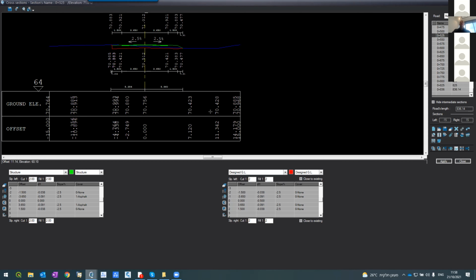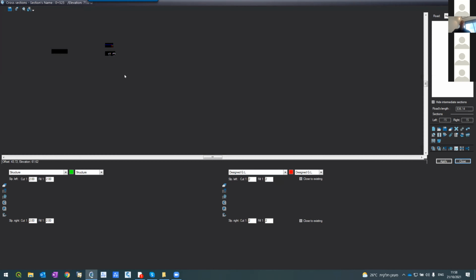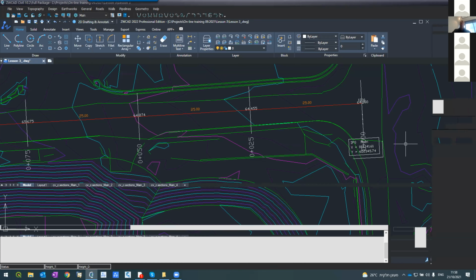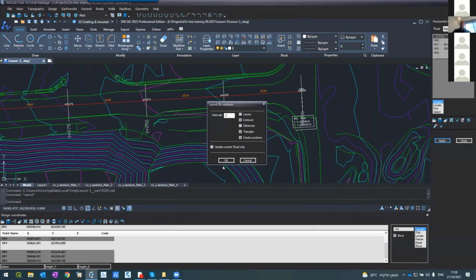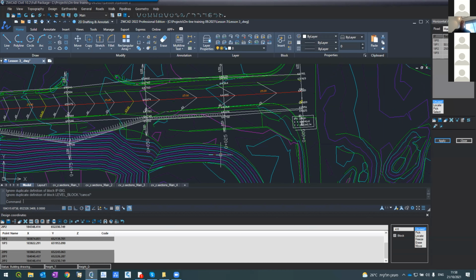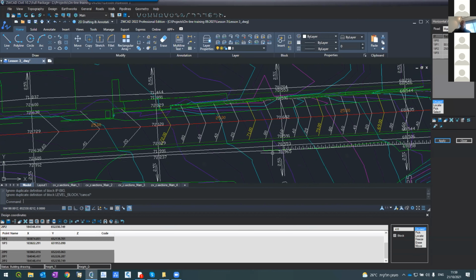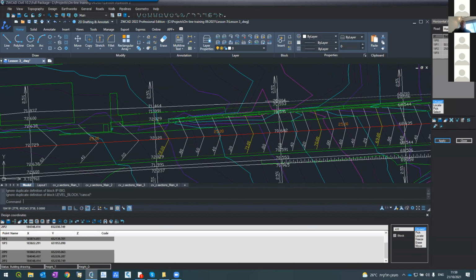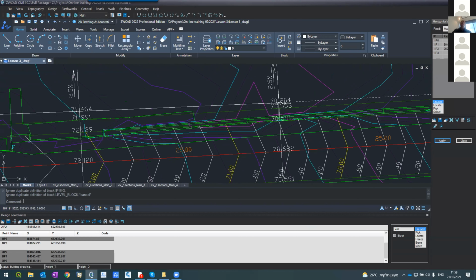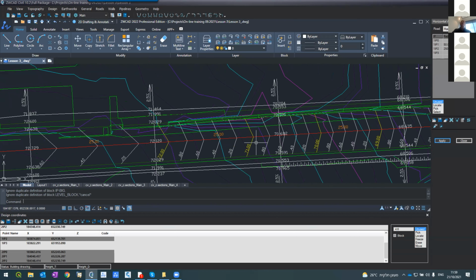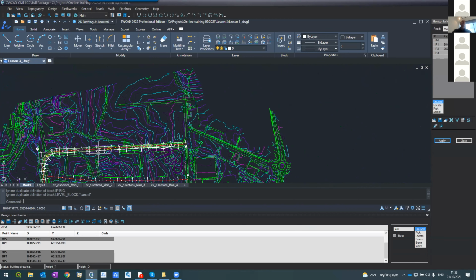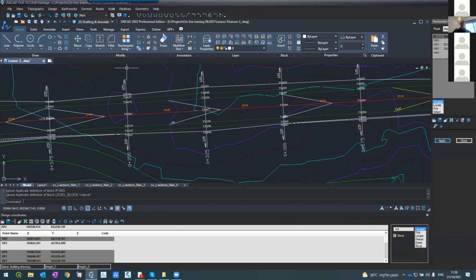Just to finish this training, close, go to horizontal alignment and refresh. Now also with the contours here. And all the data automatically appears, right? The design contours, the elevation, and the side slope, the elevation all along, side slope and everything.